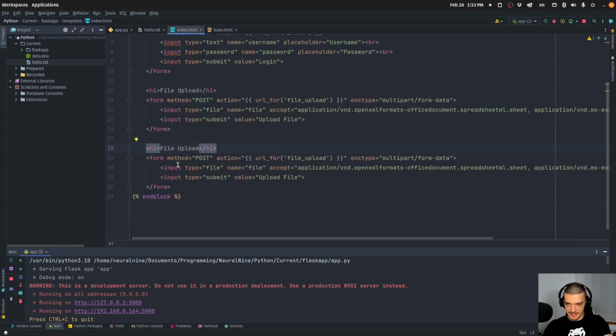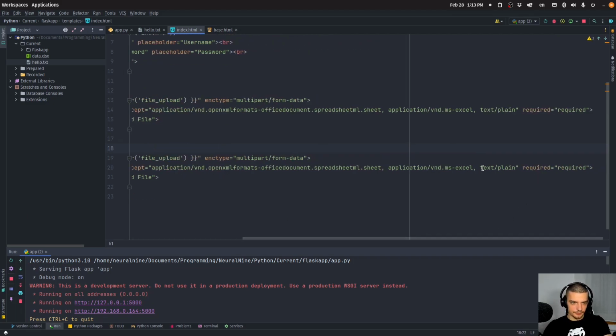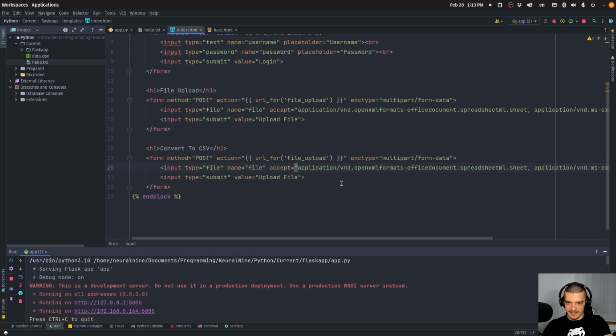We're going to paste it down below. We're going to change this to convert to CSV. And now we're not going to allow for text plain. We're only going to allow for Excel. And also we're going to not send this to file upload. We're going to send this to convert CSV.